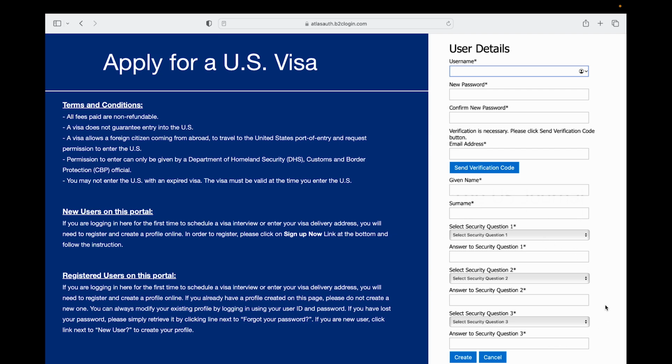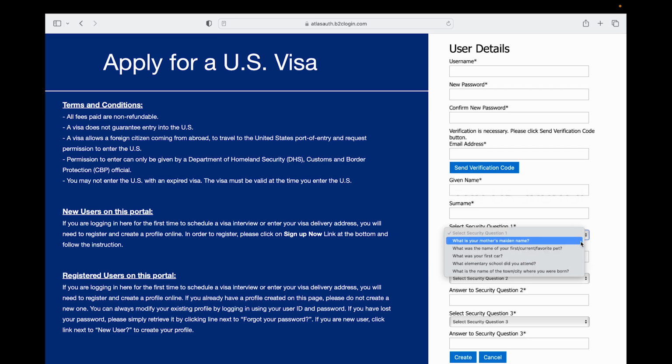So whenever you need to log in to this account, you need to enter at least two of the security questions. So make sure you enter appropriately. You can just select any of these, but make sure you remember all these three security questions and click on create. So with this step, you will be creating a visa scheduling account.